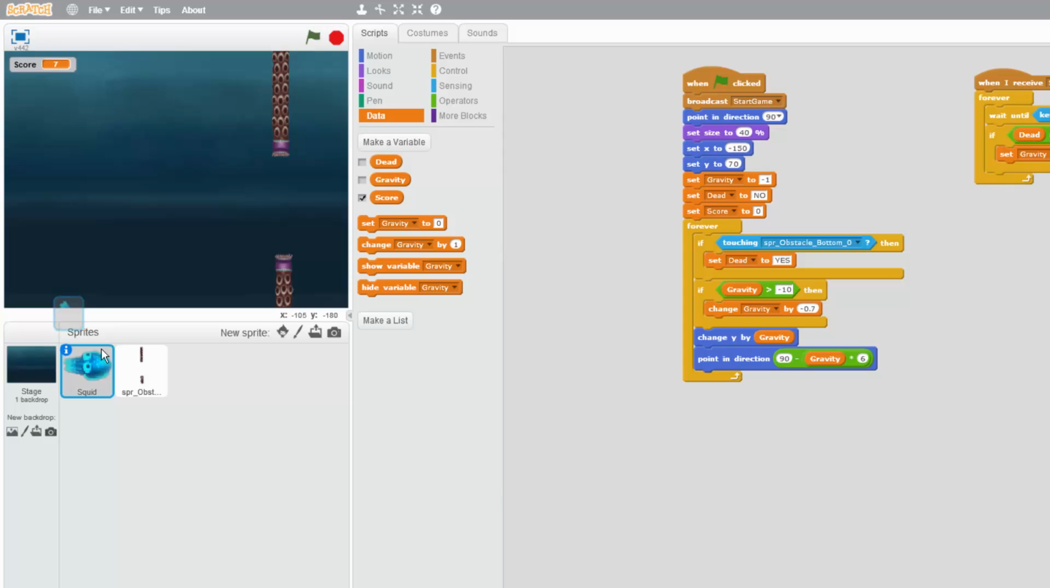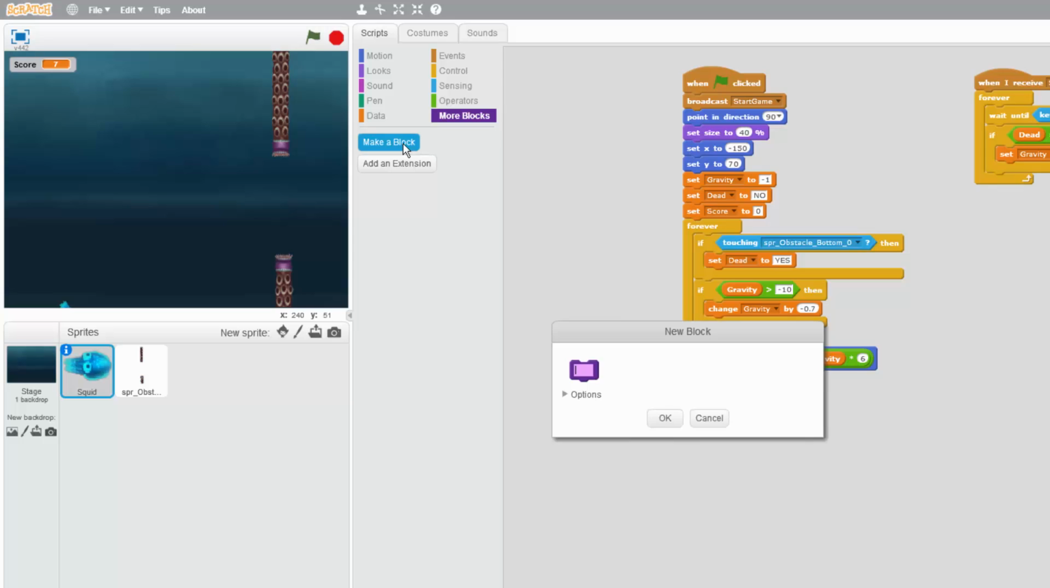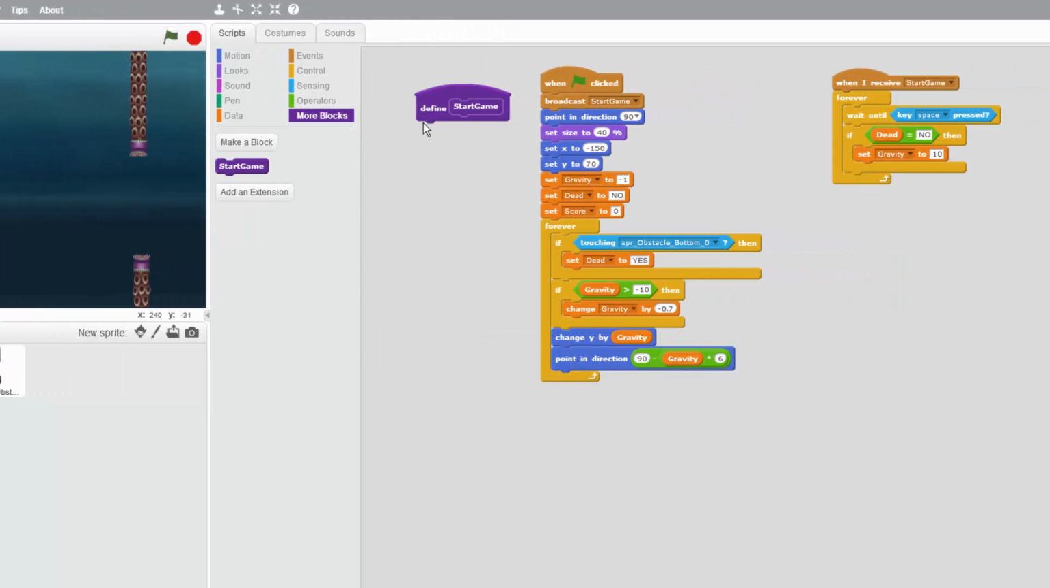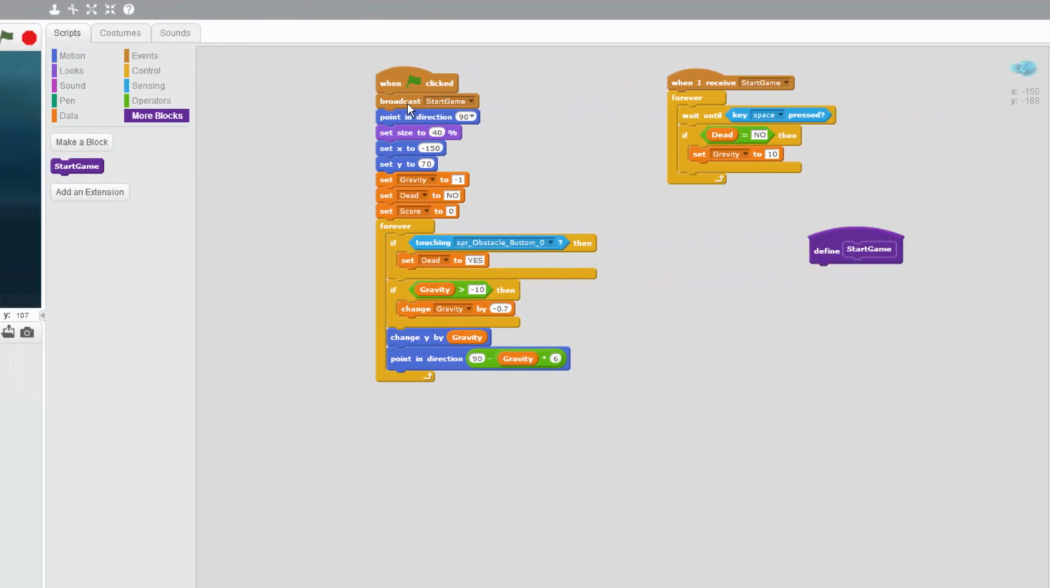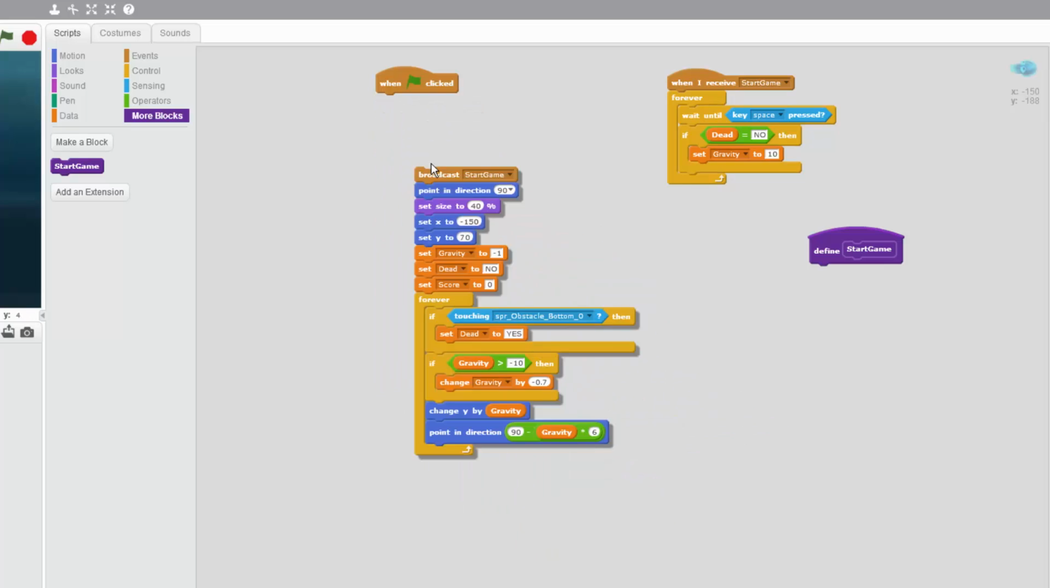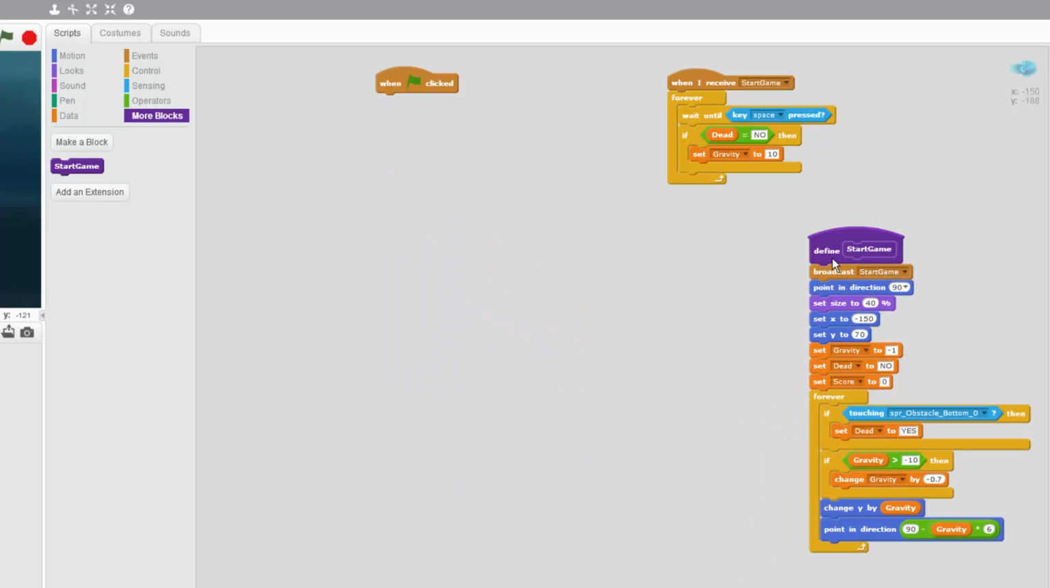So with the Squid sprite selected, in the Scripts tab, go to the More Blocks section and we're going to make a block called Start Game. Drag everything from the When Flag Clicked event to the Start Game block. And instead, when the flag's clicked, we're going to start the game.